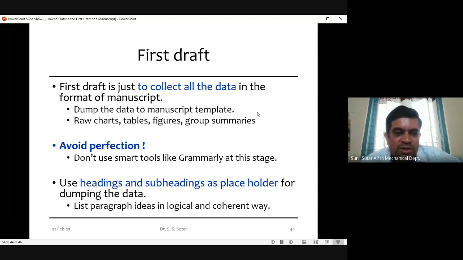The purpose is collecting the relevant information in the form of the structure I have shown. You can use the raw charts that you have created in Excel, MATLAB, Python, or any other relevant graphing tool. You can use the raw tables, raw figures, and group summaries that you have created. What you have to do is just dump the relevant paragraphs and information at the required places. My suggestion is to avoid perfection. For the first draft, you need not be perfect, because perfection is against completion.